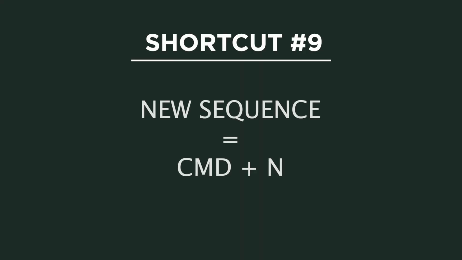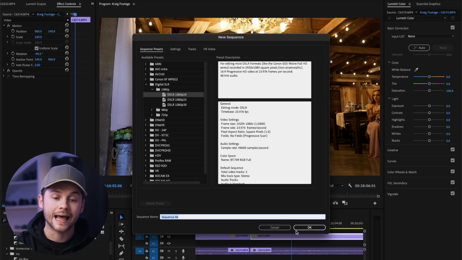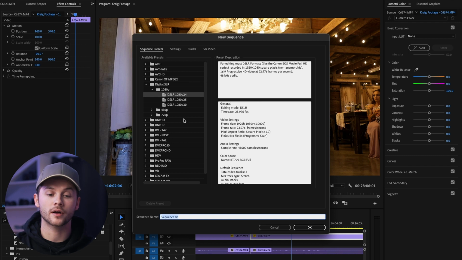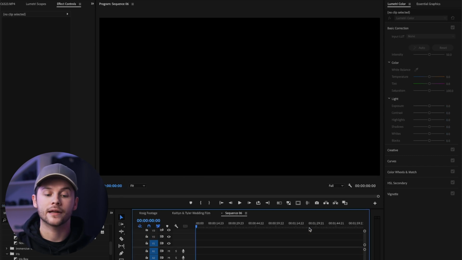Number 9 is create a new sequence. You can simply hit Command N to pull up a new sequence dialog box, select what sequence you want, and hit OK, and you're right into a new sequence. I use this one all the time because I'm creating multiple sequences per project.